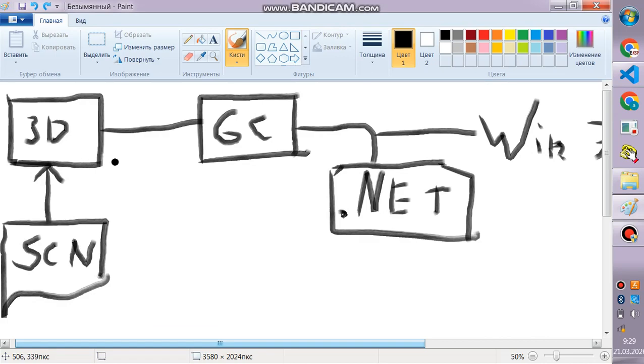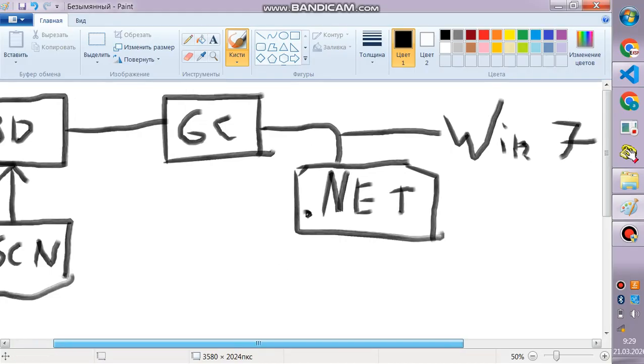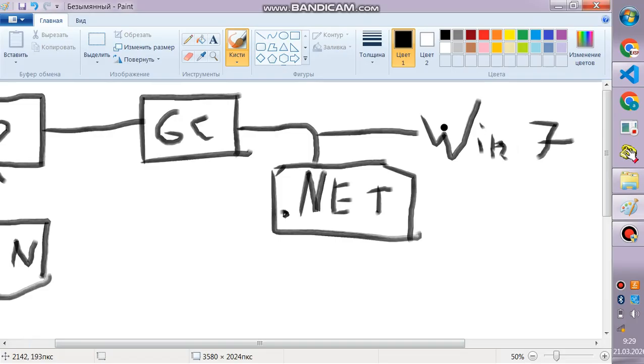The engine sends data to the garbage collector. The garbage collector sends that on, and after the garbage collector, data is sent to the .NET Framework, and then to the operating system. On my PC it is Windows 7.